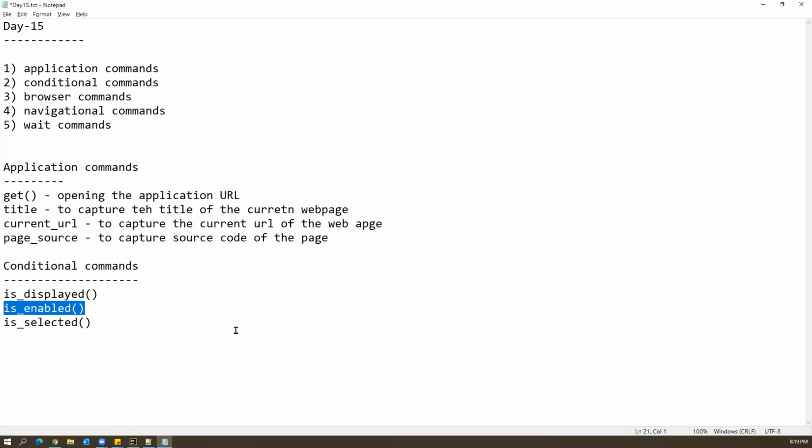Similarly, the next method is enabled. If the element is enabled, then it returns true. If it is not enabled, it returns false. So what do enabled and disabled status mean? Sometimes the element will be there, but you cannot perform any action on the element.